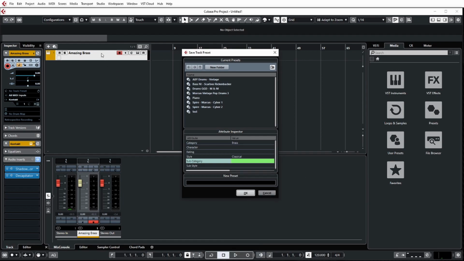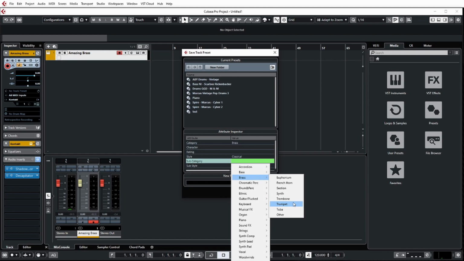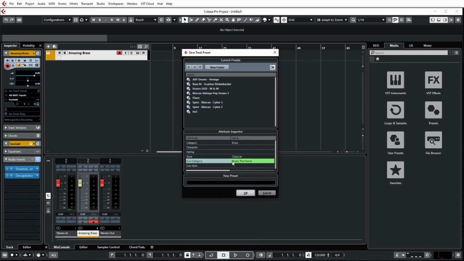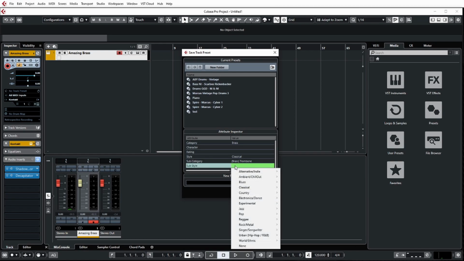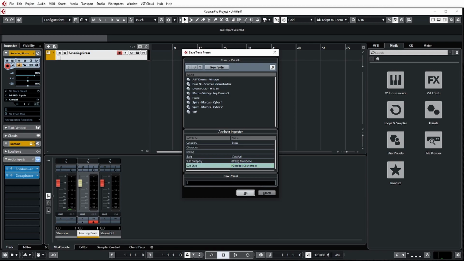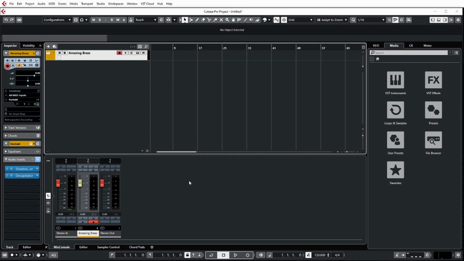So I think, if I remember rightly, this was a trombone patch we loaded in. Yeah, I might be wrong, but we'll select trombone from the drop-down list. And style is exactly like the style category, but again with some additional options, allowing you to be more specific about the sound and will help you when searching for specific sounds in the media browser. So I'm going to give this a name, and we're going to click OK to save our track preset with these settings. Next, let's take a look at how we import a track preset into the project.